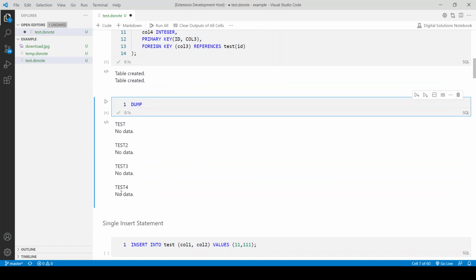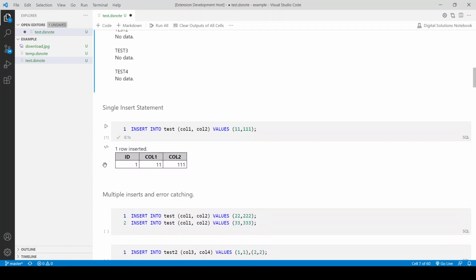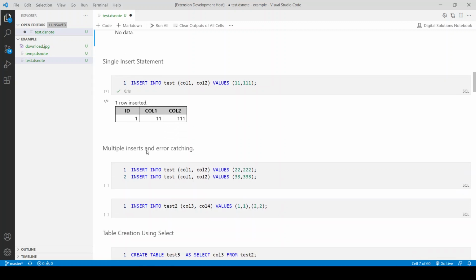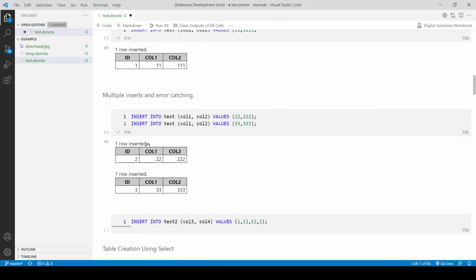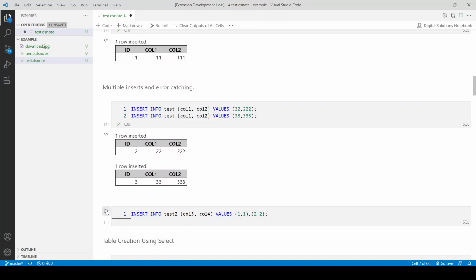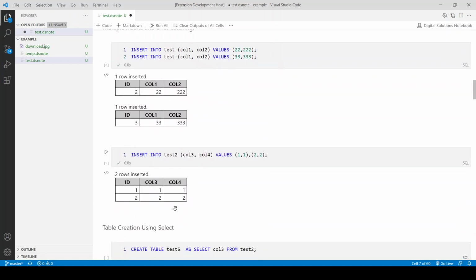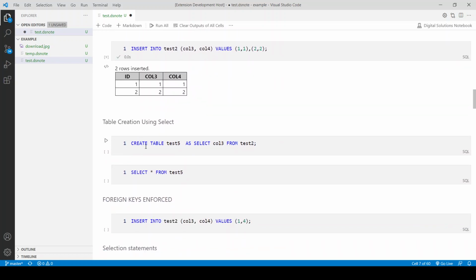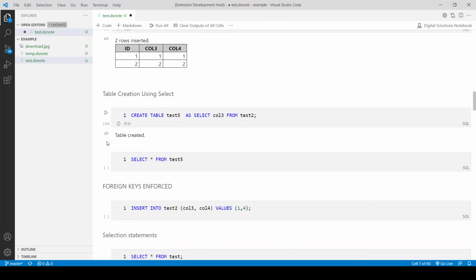So let's put some data in. When we do an insert, it gives us the data back from the table that we have just inserted. If we run multiple, and if we insert multiple values, we get both of those back, as opposed to separately here when we ran 2 separate statements. We can actually create tables using select statements, so that works as well.